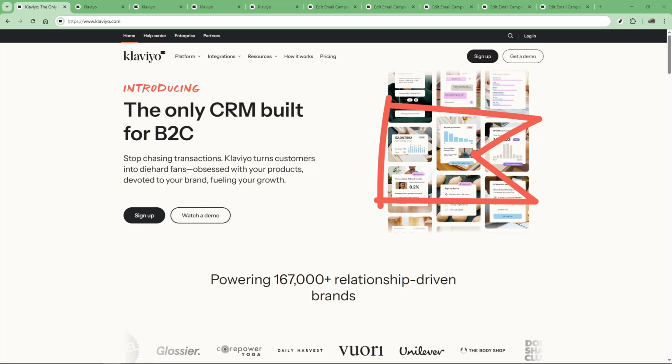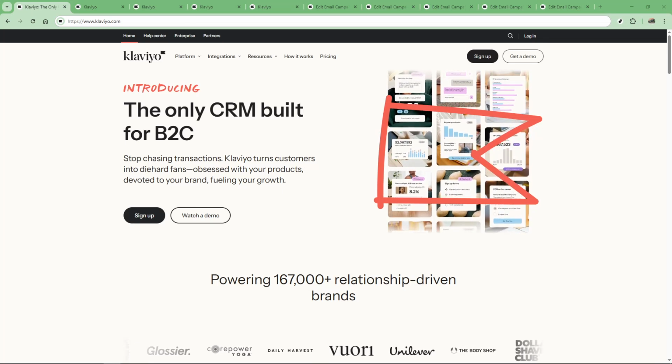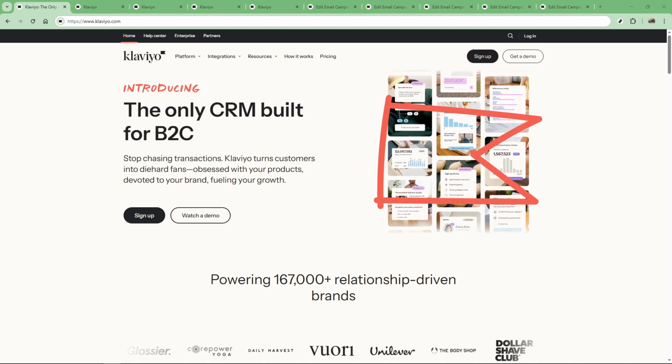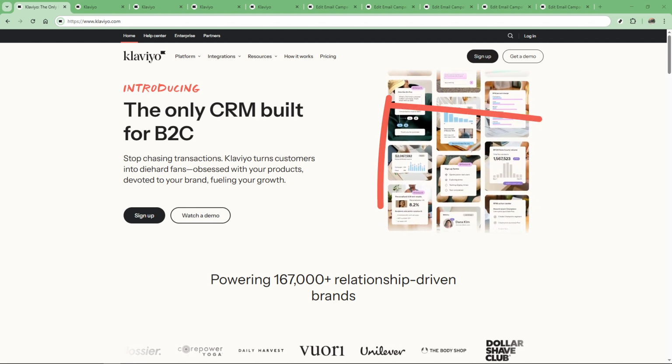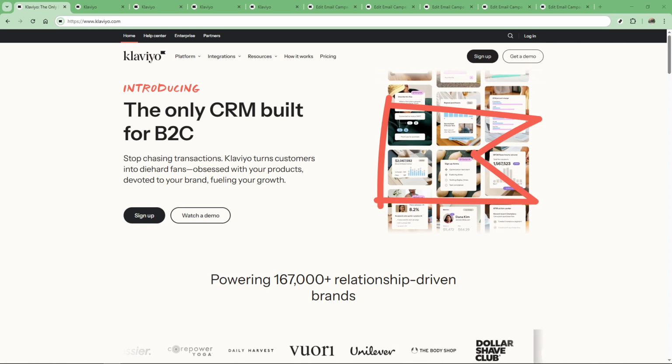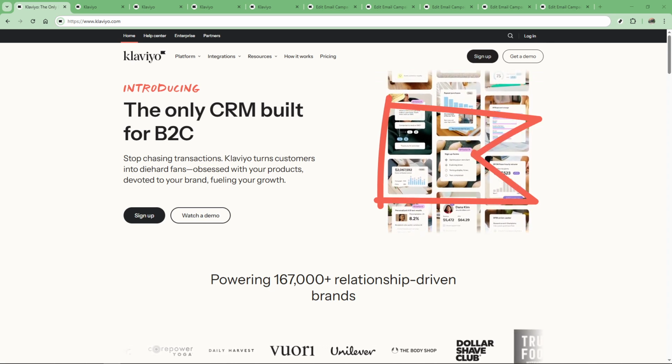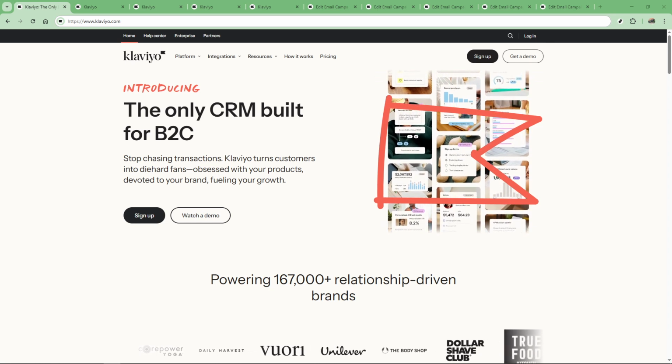In today's video, I'm going to teach you how to add a text link to an email using Klaviyo. This is an essential skill for anyone looking to enhance their email marketing efforts, as links can direct your readers to important content or offers. Let's go step by step, ensuring you feel confident by the end of this process.